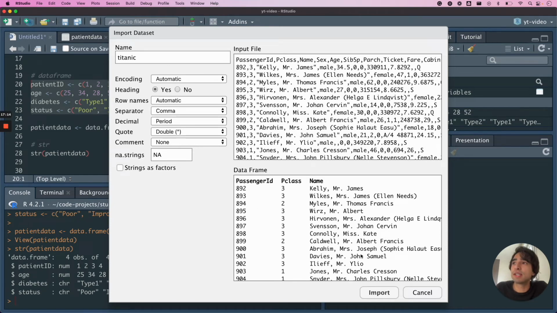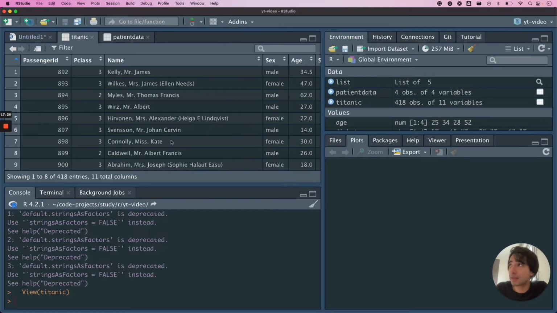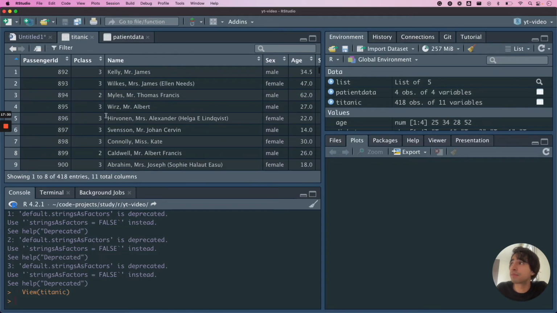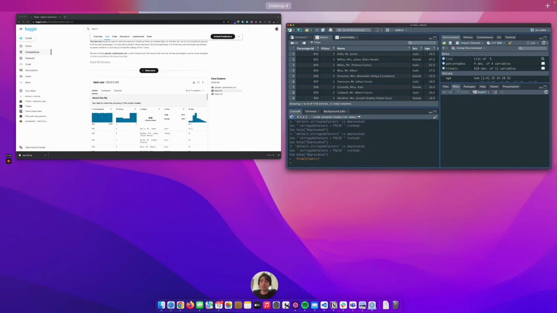I mean, you can see an overview of how your data frame will look, because what you're doing is just converting your CSV into a data frame. Then we click import, and there you have it. You have the Titanic dataset with all your data in it. There you go. So now let's do some stuff with this one.